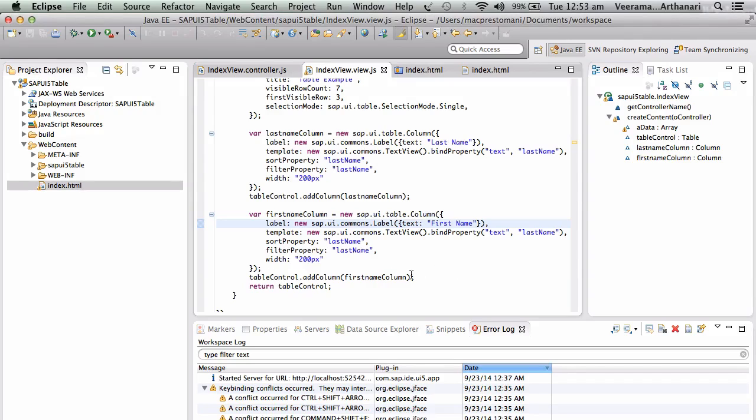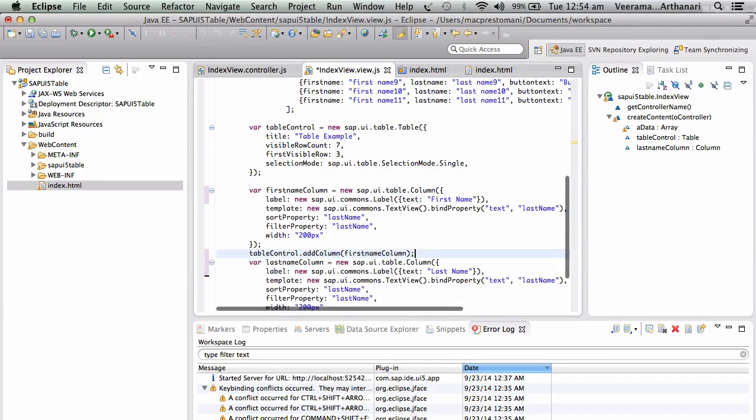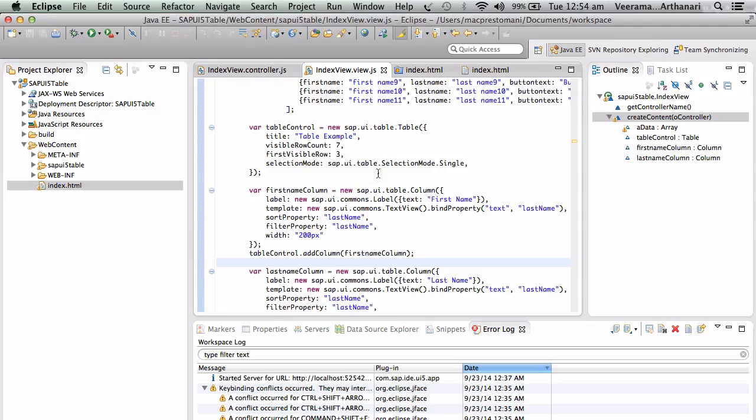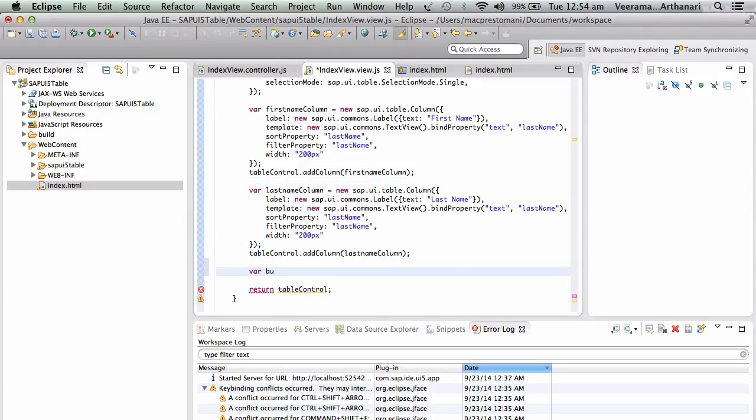You can see it. And if you want to reorder the columns, just cut the first name column and paste it before the last name column, so it can be reordered. We can see the first name column at first. Refresh the page and we can see it. The first name column came first and the last name column second. And now add one more column with button values.